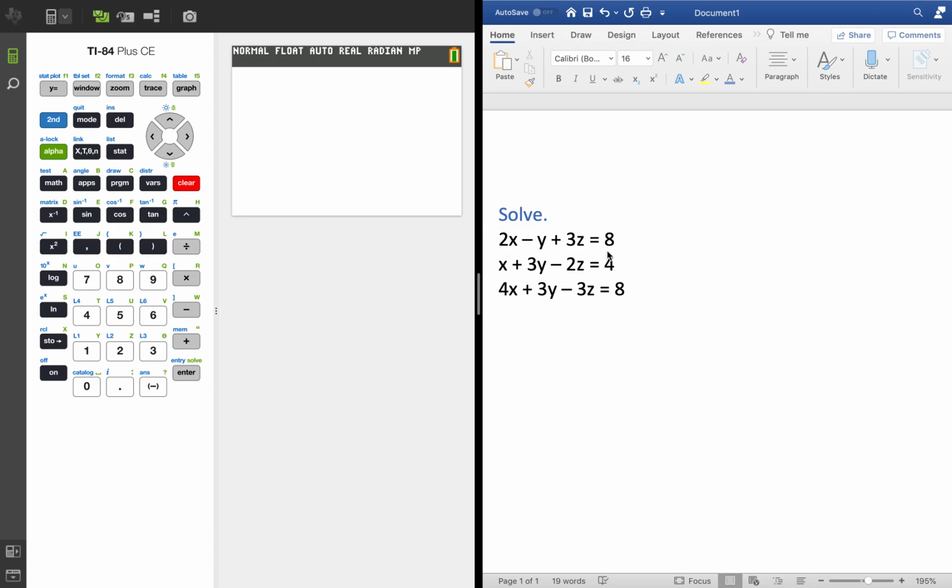Okay, here's our system. Second equation, third equation. What I'm going to do is go into matrix on my calculator. If you look at my cursor here, it's right above the x negative 1 button. So I'm going to go second matrix right there. And I'm going to use matrix A, and go over to edit. So I'm going to use my right arrow key, go to edit, and hit enter.